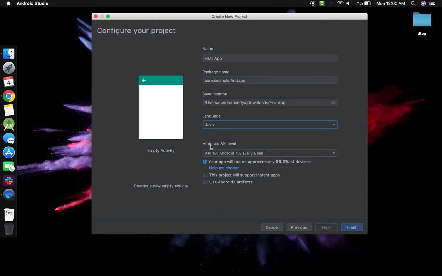Next one is minimum API level, which defines the minimum OS version you want to support your application on. A lower number makes an app support more devices, but it can also compromise some functionalities.